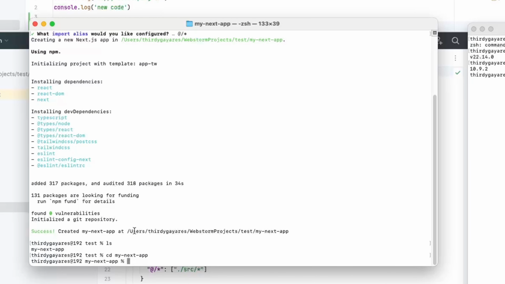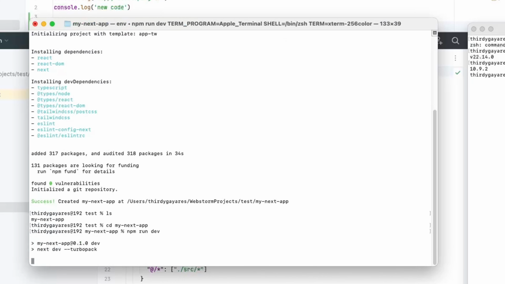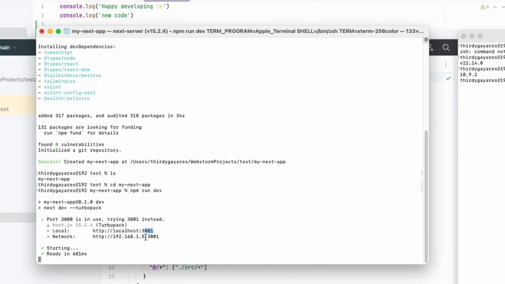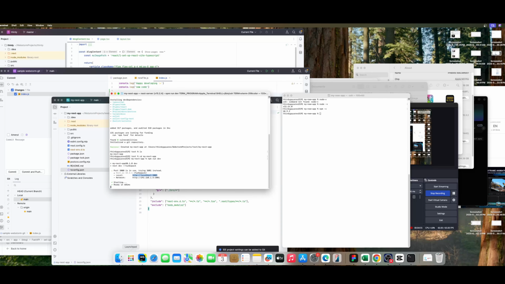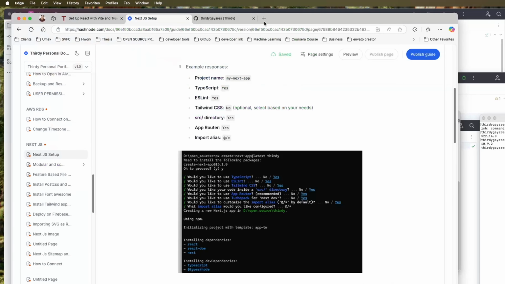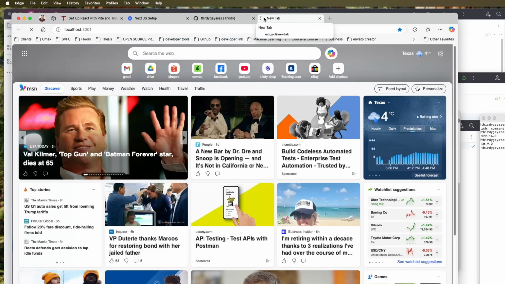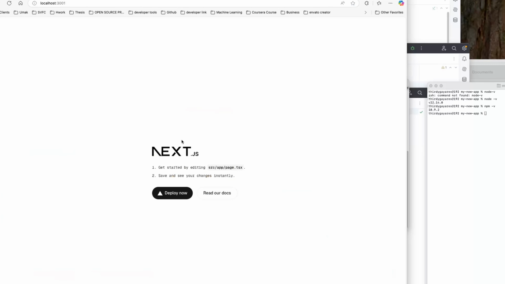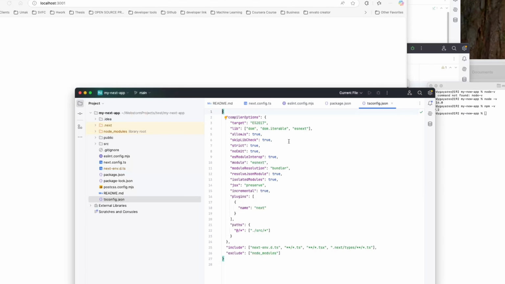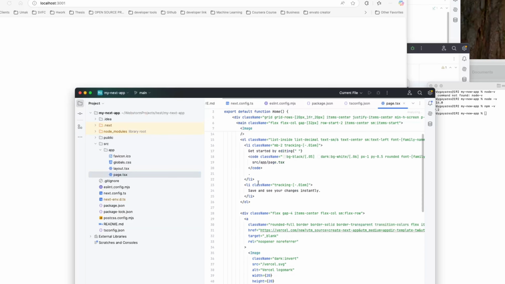Now we can type npm run dev. You can just copy this local network address, go to the browser, and now here it is, our Next.js project. We can edit the page so we can see our changes.